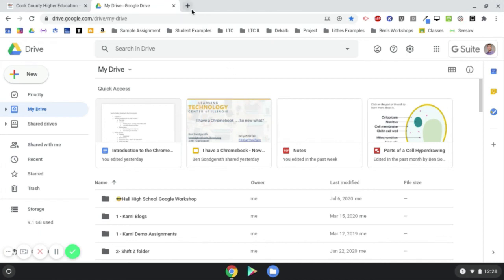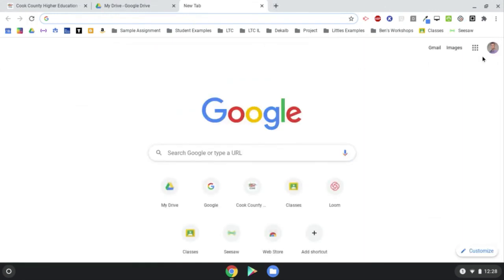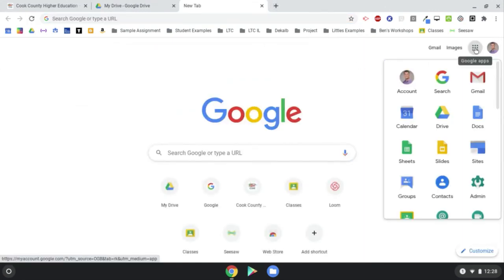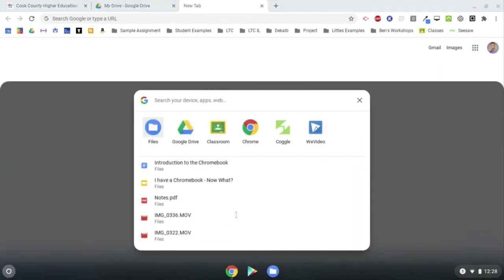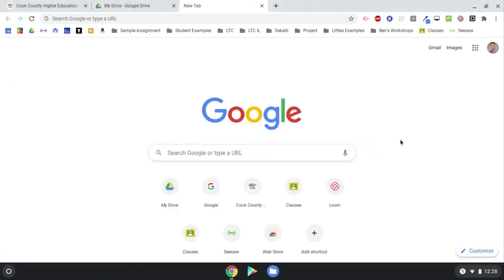As far as Classroom and Seesaw go, again, you're going to be leveraging new tabs, using either the app launcher on this side or your launcher down at the bottom of the screen, and searching for Classroom that way. You'll notice that as you start typing and searching for different web applications or websites, your previously used ones that you use more than any will show up here. So as I continue to access files, Google Drive and Google Classroom, they should show up right here for you. So that's how we're going to best access those different programs.